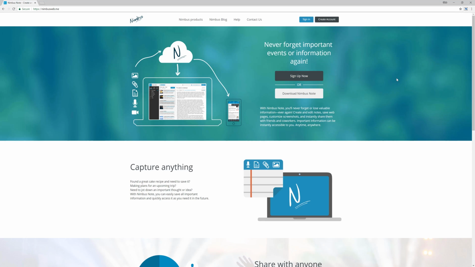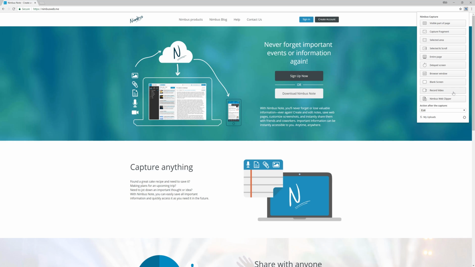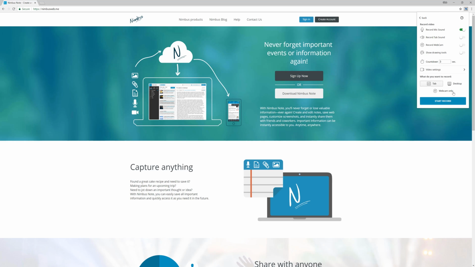Hi! Today I'll show you how to record video with Nimbus Capture. Click on the Nimbus icon and select Record Video. In the window that appears, you'll have several options.